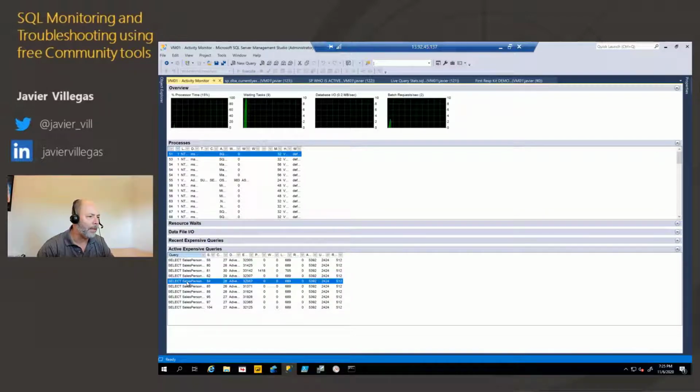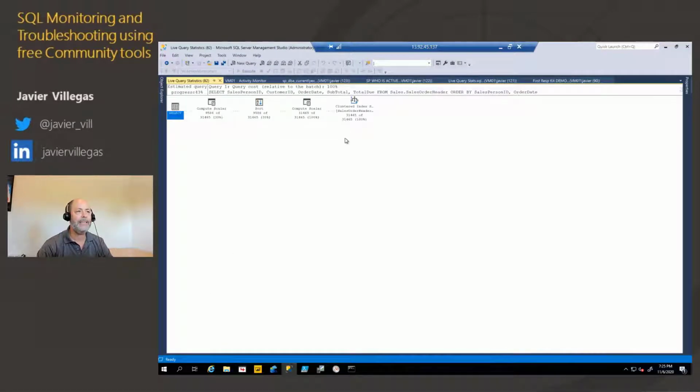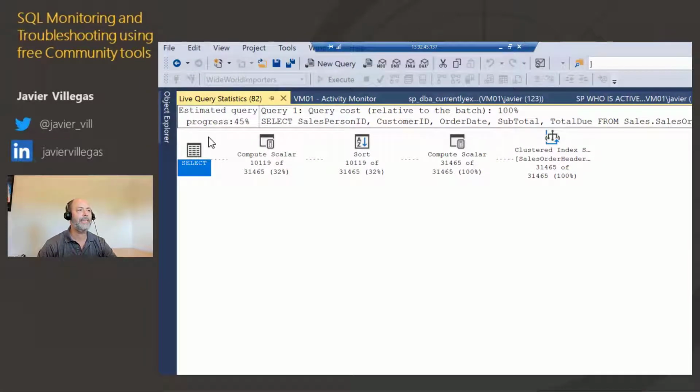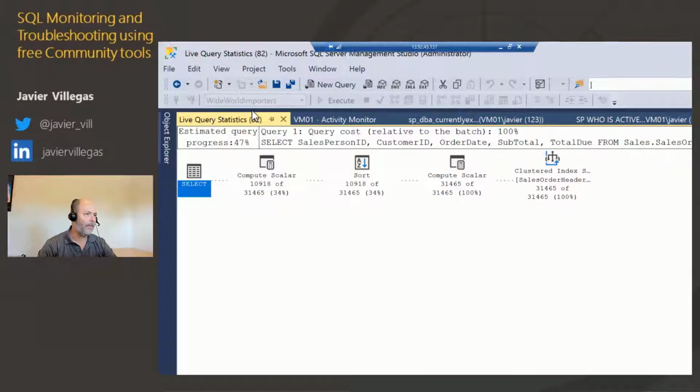So I can pick one. I right-click, right, and see what I have here. Show live execution plan. So when I click on this, right, I see the plan live, and I also see the estimated query progress, right? So again, this is something that I wasn't running from Management Studio. It was running from my application server, and I see at which point of the execution we are at, right? So definitely something that will help us a lot, and it's helping us a lot already.